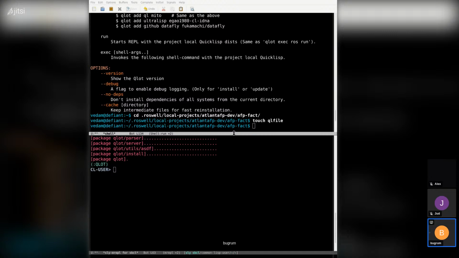Now, when you look at this file, it's going to have a list of dependencies. The syntax is: you'll have the source, which is where you're going to download that particular dependency from. The project is obviously the project name, and then you can specify the version.